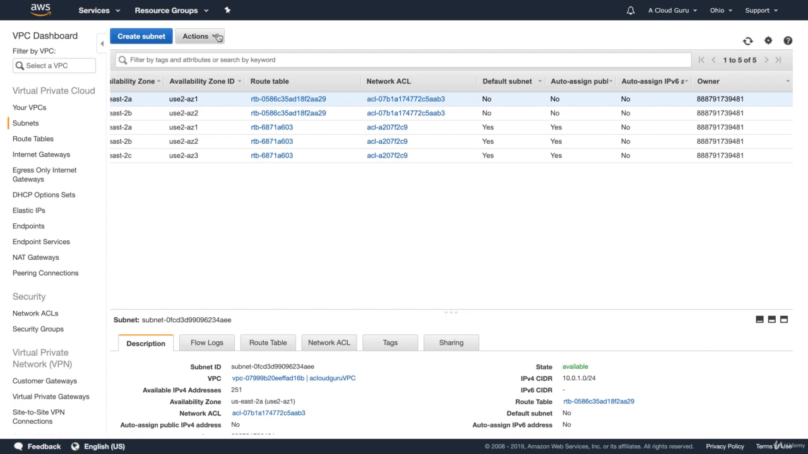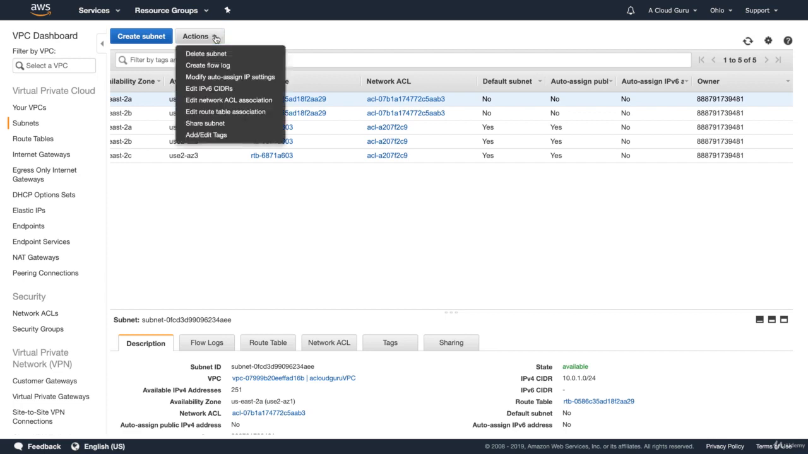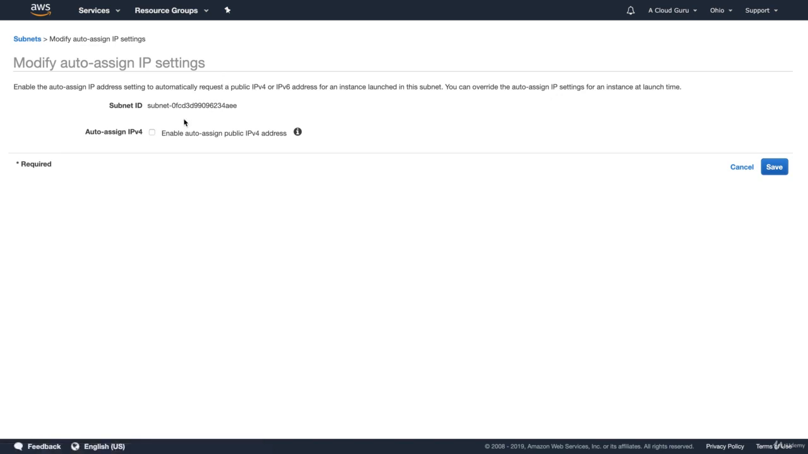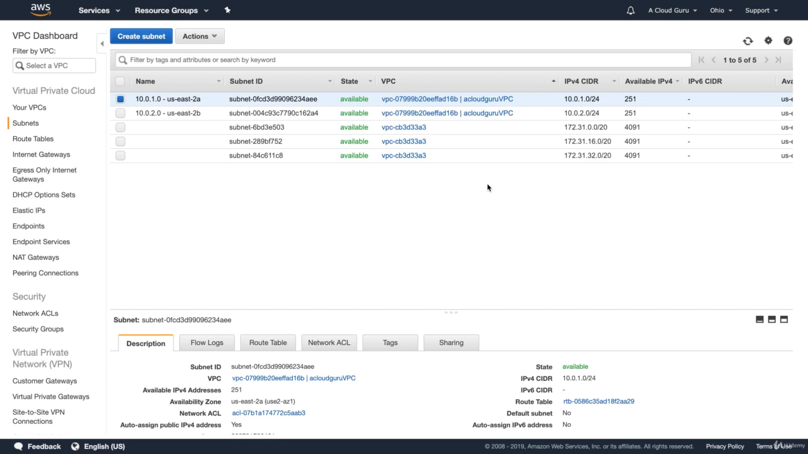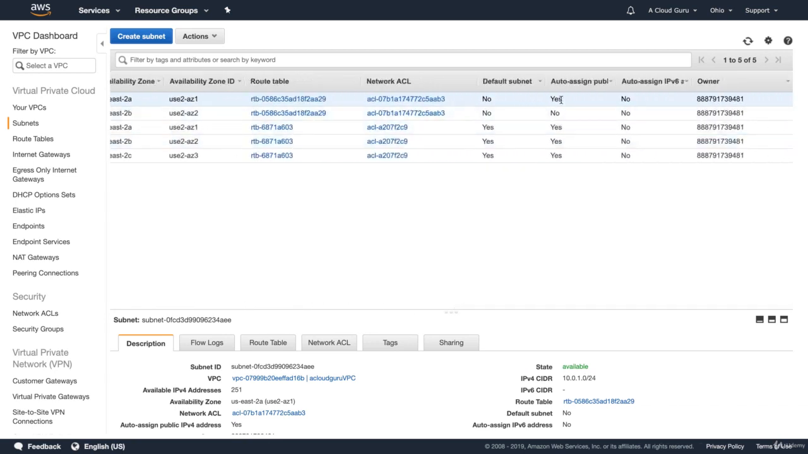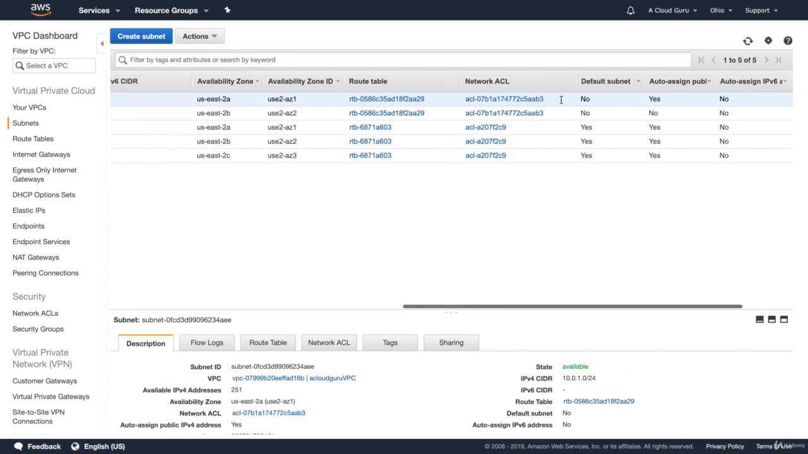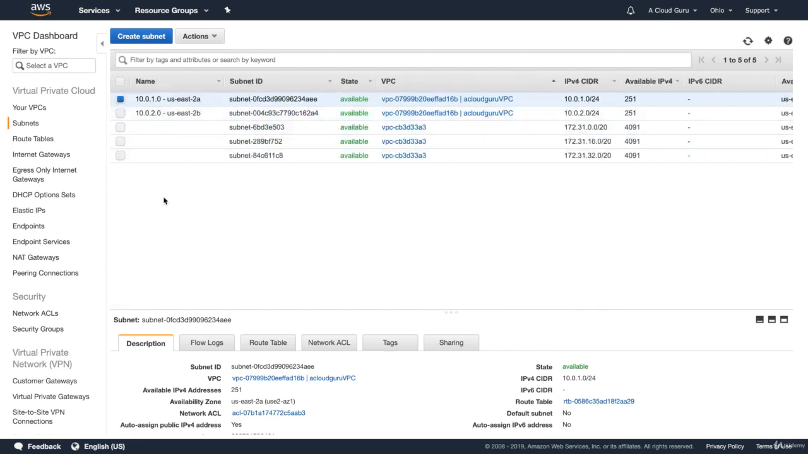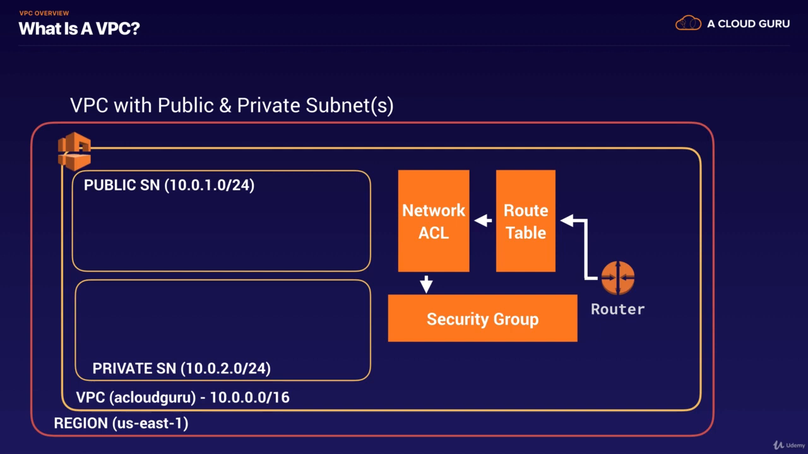So select the subnet that you want, go to actions, and then go over to modify auto assign IP, and enable auto assign a public IPv4. And there we go, that has now enabled it. And we are now able to launch EC2 instances into this subnet, and they'll automatically get a public IP address. So this is what our VPC looks like right now.